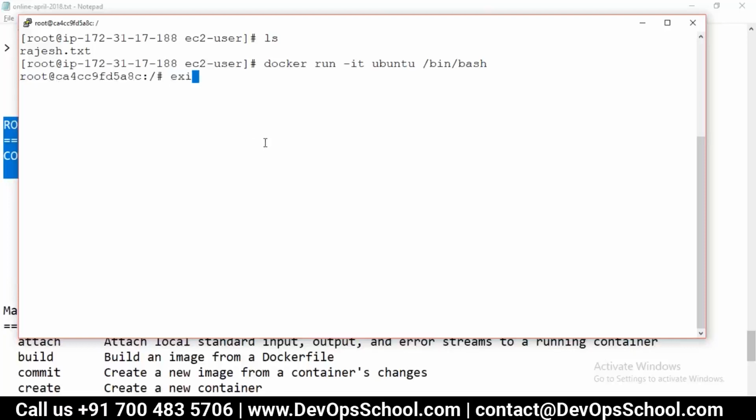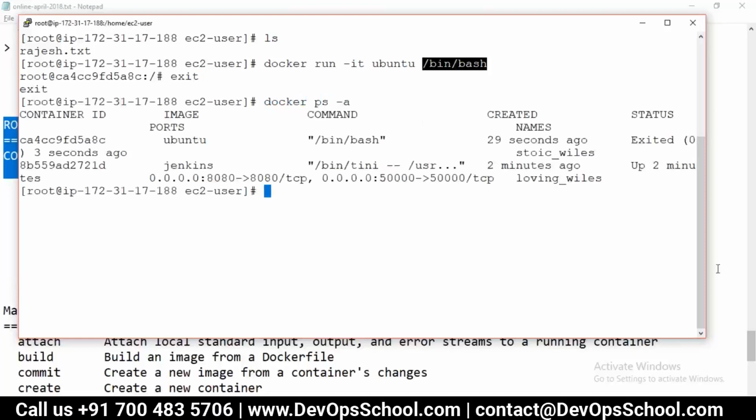I just type exit. Remember, the moment I type exit, bin bash exit will do what? It will kill the bin bash process. You see, again the container exited, because I wrote the exit command for bin bash. But this time I will do one thing, docker exec -it, and this time I'll go inside the Jenkins container, and then I'll run bin bash. Look at this, this is the difference you have to understand.